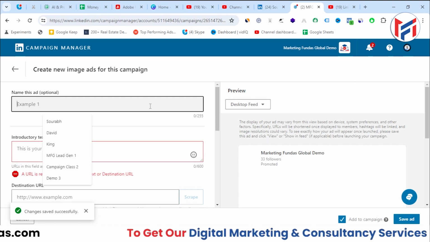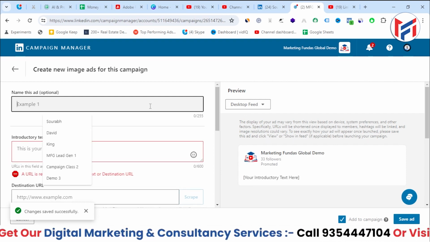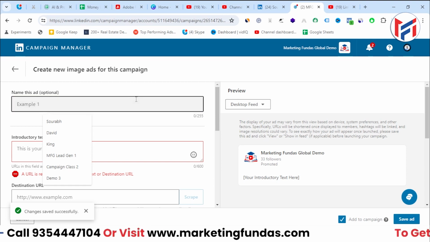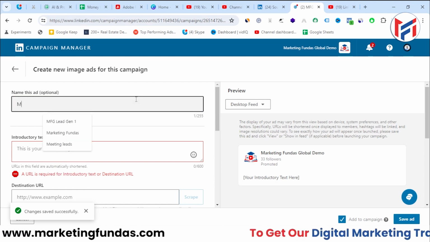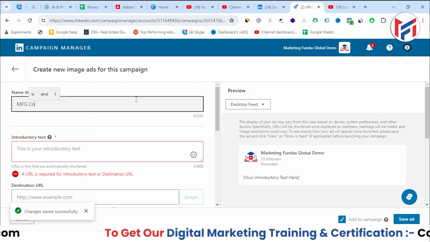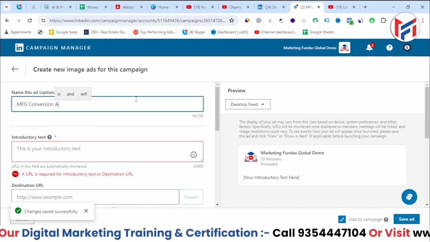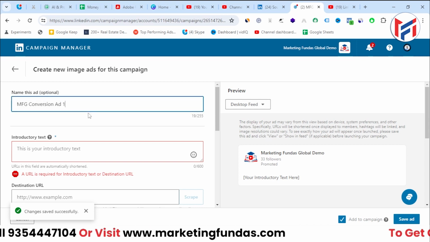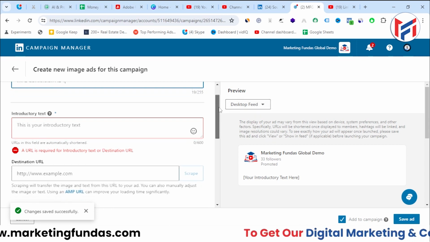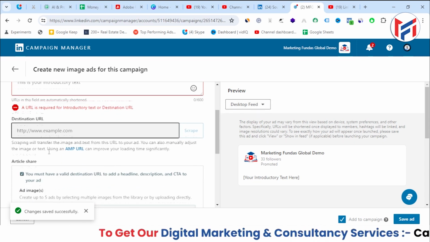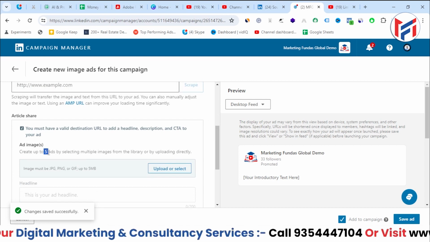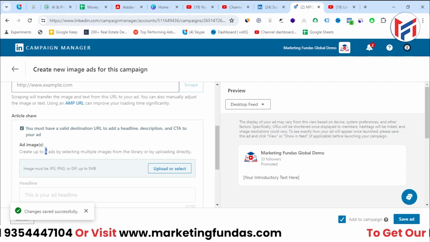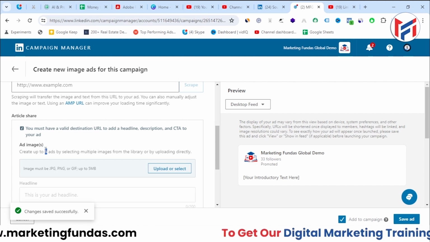When you click here, you need to add the name of this advertisement, but this is totally optional. Still, we will add MFG conversion ad 1. And why am I adding 1? Because LinkedIn allows you to create up to 5 advertisements if you are going with the single image ad type, as you can see here. And why does LinkedIn allow us to create 5 images?